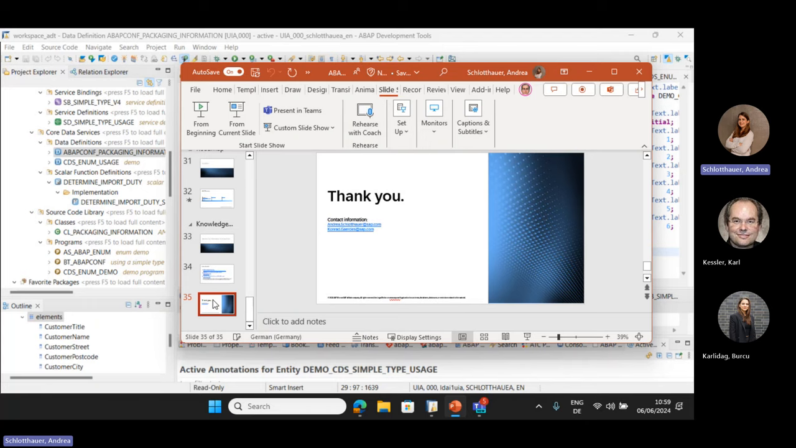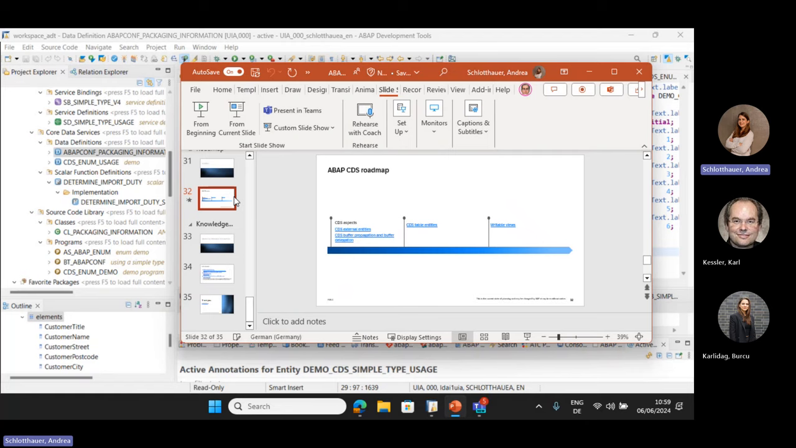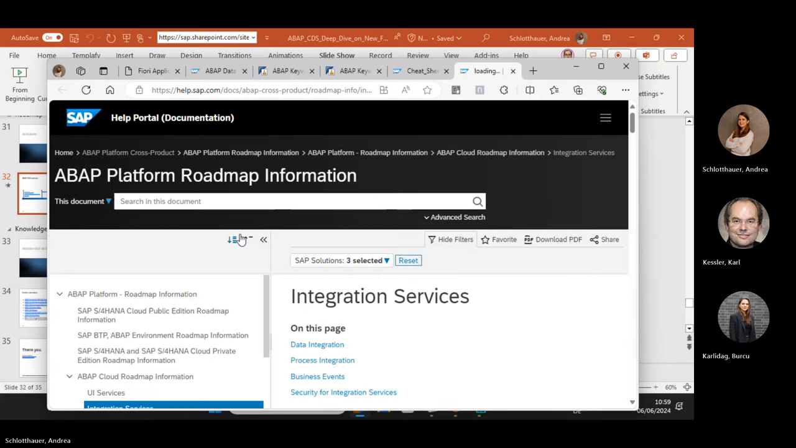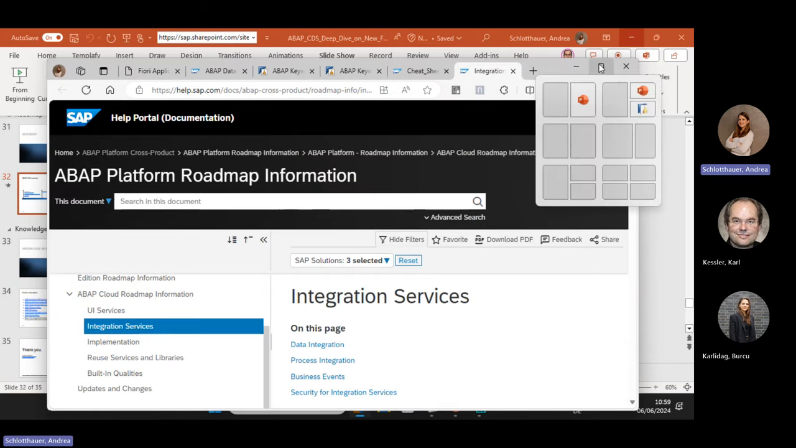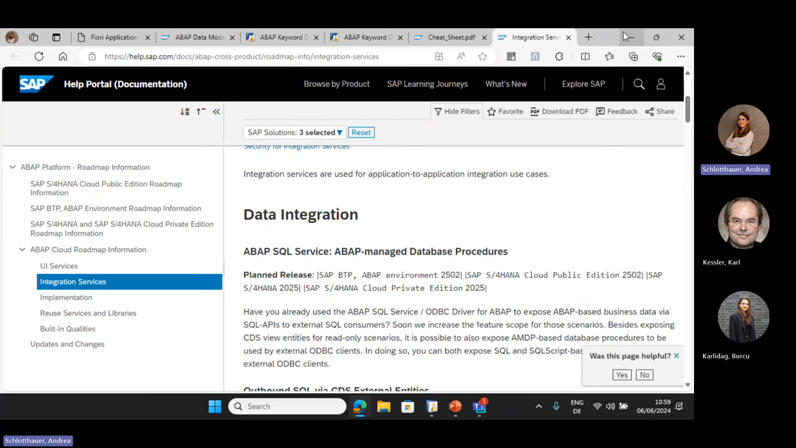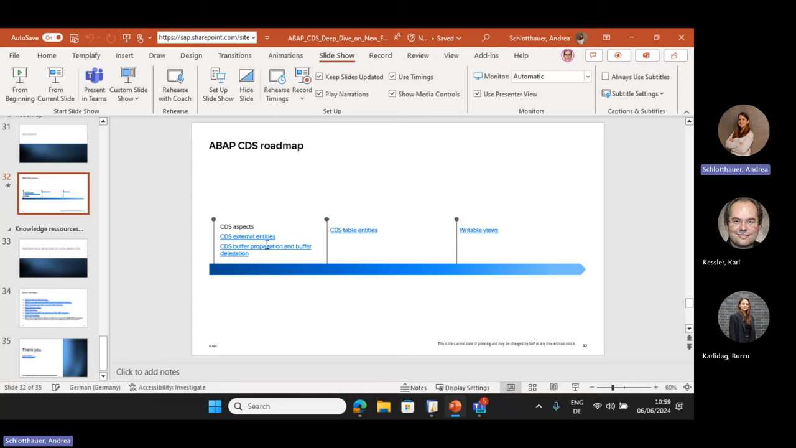Well, we have an official ABAP roadmap on the Help Portal. You find some fixed release dates there that SAP has committed to. And it's also linked in the presentation. For example, the external entities will be made available with the next release, 2408 in August. Table entities are 2502, and writable views 2508, according to the roadmap.